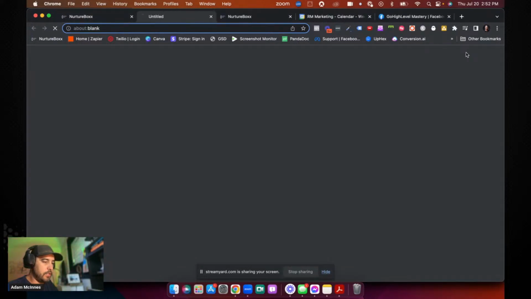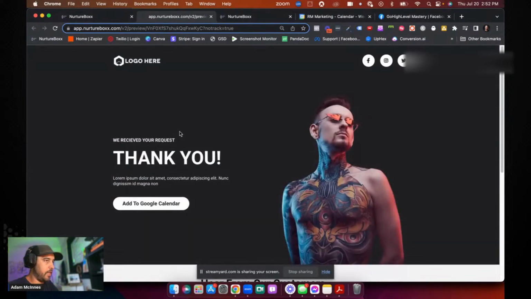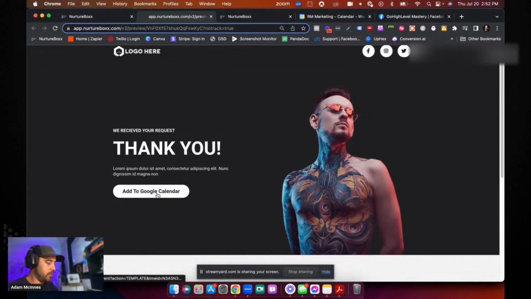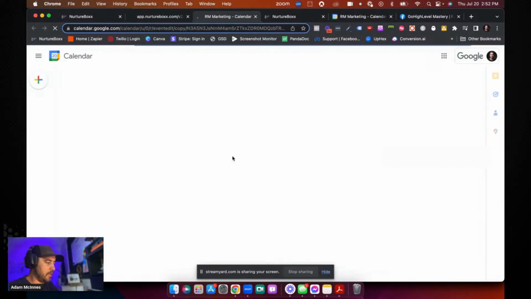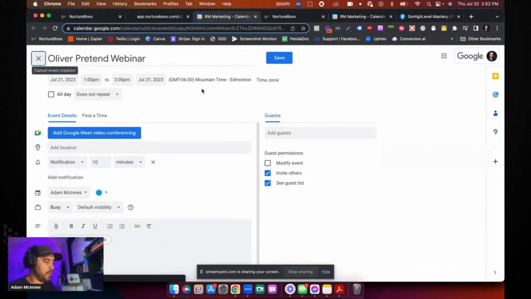So now let's see if I'm a genius or if I'm going to have cake on my face. We're going to go add to Google Calendar, click on that, and this is automatically going to pull up the Google Calendar event. They can save it, and they are officially part of your event.